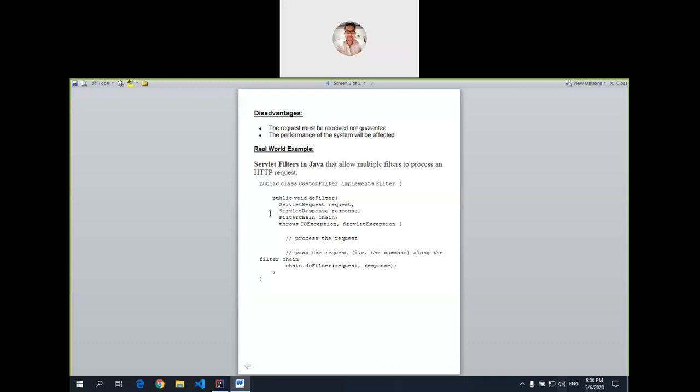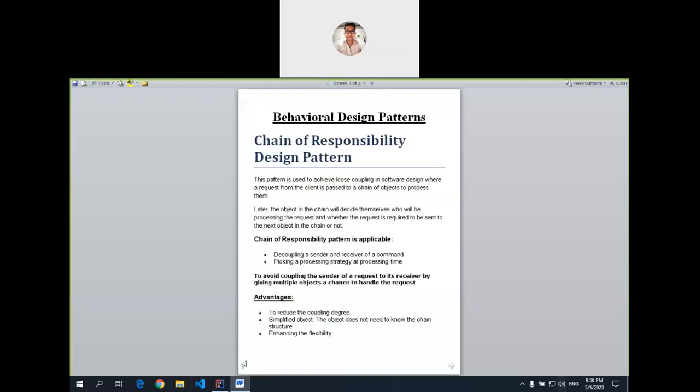So what does this chain do? You remember there is a filter chain, and we say filterChain.doFilter(request, response). So we are saying that if we need to process the request, in that filter class method, either we are processing the request and then passing it to the next chain of filter. This is how we are actually dealing with this behavioral pattern, which is the chain of responsibility design pattern.